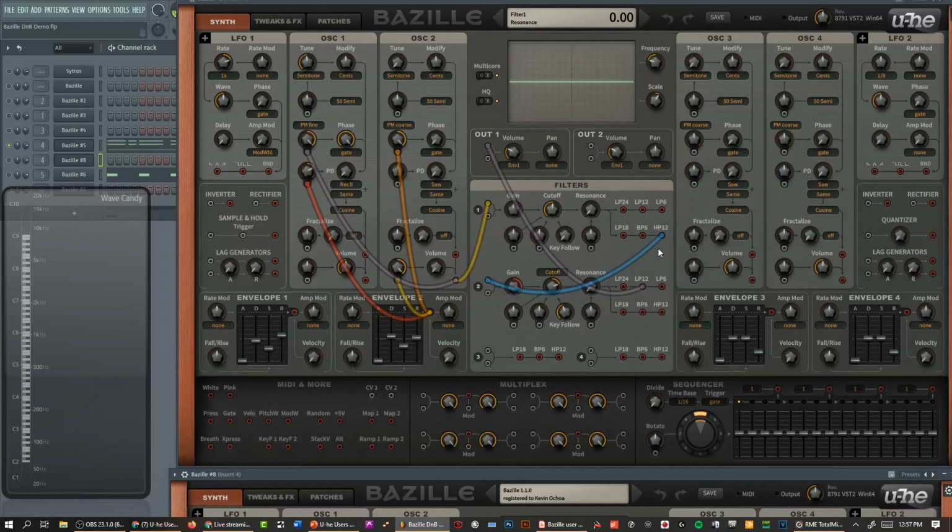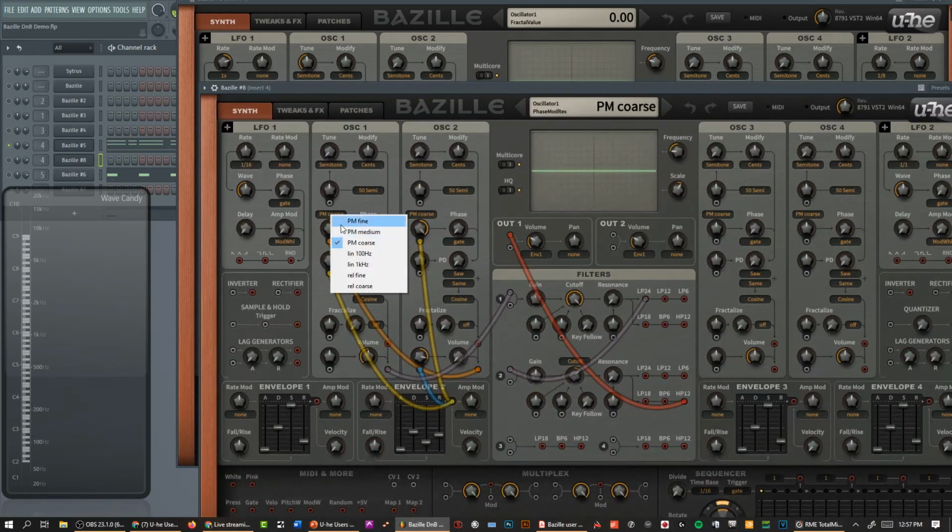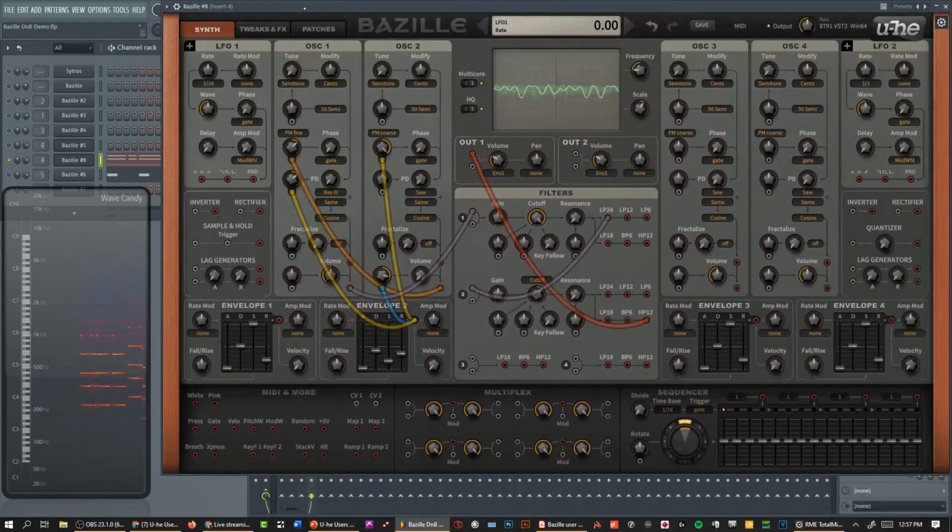Oh, the high pass is first engaged here, then over here, but that shouldn't have that big of a difference. Oh, the PM is set to fine over here. Okay, that's going to make a world of a difference. Let's go back. There we go. Because now instead of destroying the whole sound, I'm just doing some very simple fine modulation by a few cents.